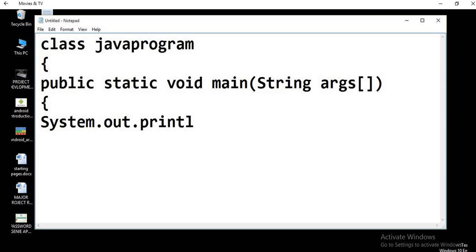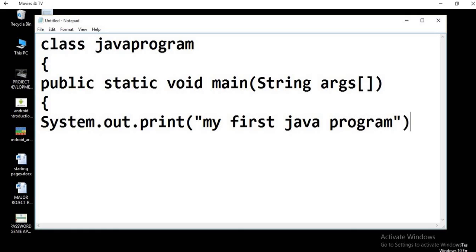Let us say System.out.print. Within this printing statement, within the parameter, we'll type a string, for example, my first Java program. Each statement in a Java program is terminated by the semicolon. So now we'll close the statement and we'll close the class.